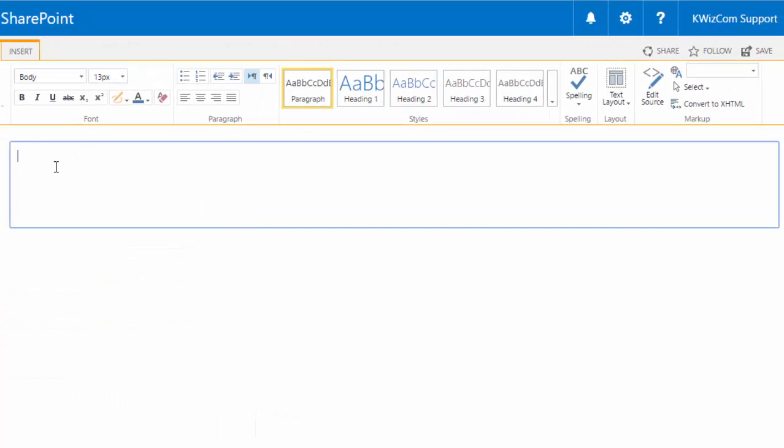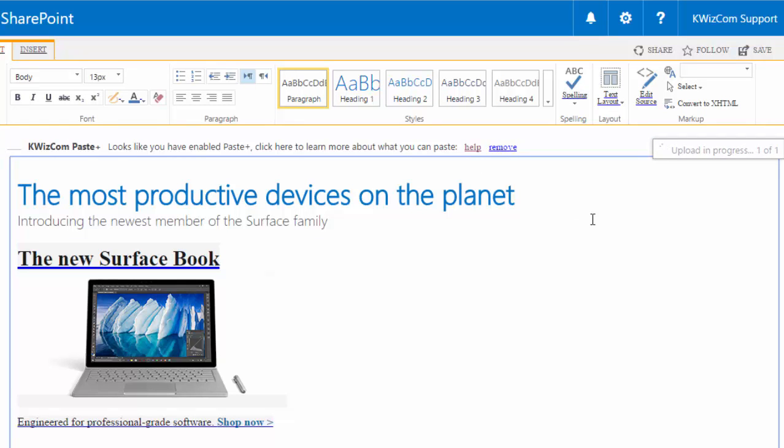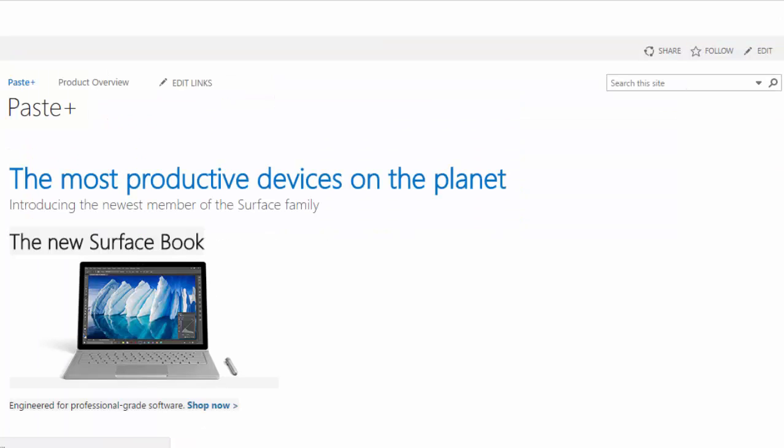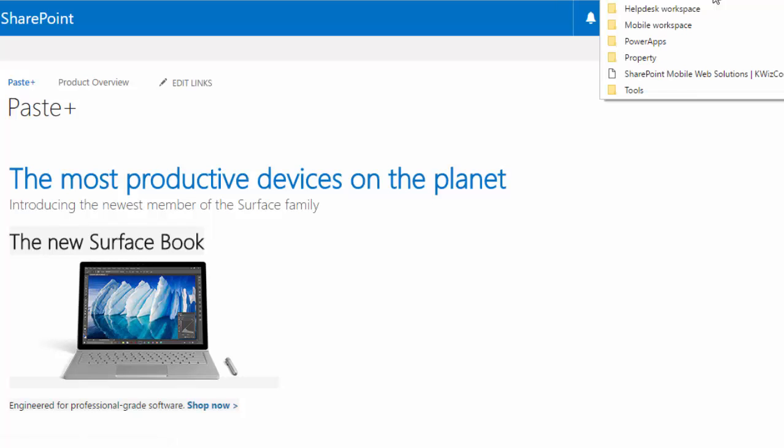I'll click Control V to paste. As you can see, this prompt shows that Paste Plus is working. And there you go. I was easily able to copy and paste directly into my SharePoint page. No need to upload the images to a library. So let me save it. Yeah, it wasn't that easy. I also have another example.